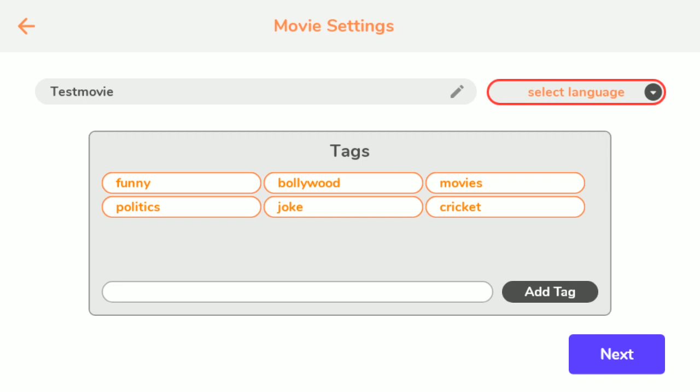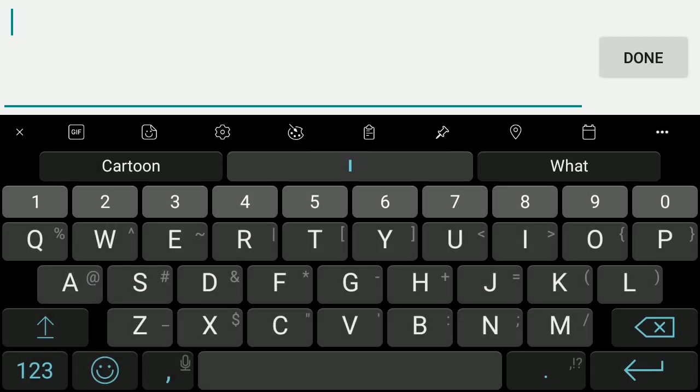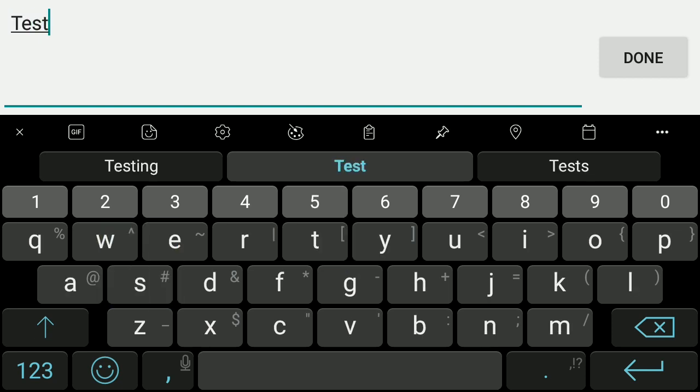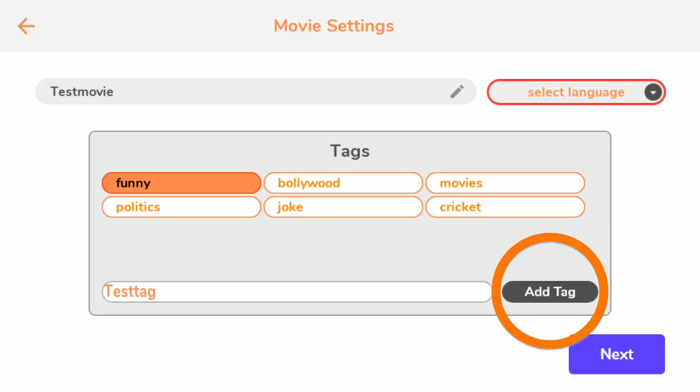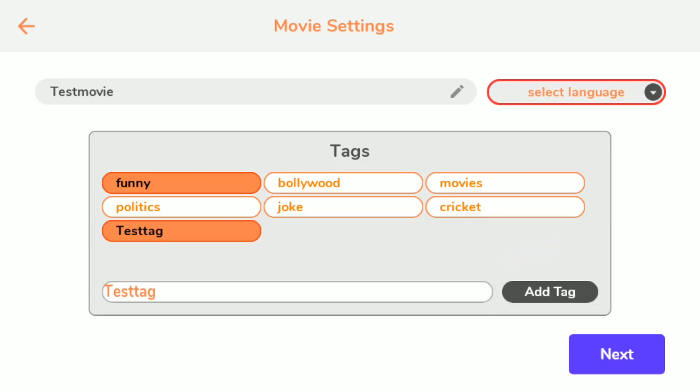Movie tags are tags which define your movie. So I'll say maybe it's funny, and you can add your own customized tags as well. Suppose I want to add a test tag. So I'll say done and then add tag. So my test tag is also there.